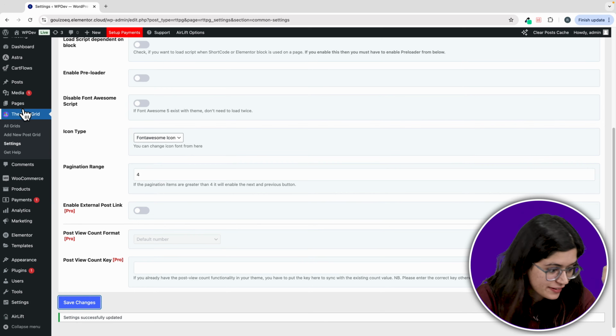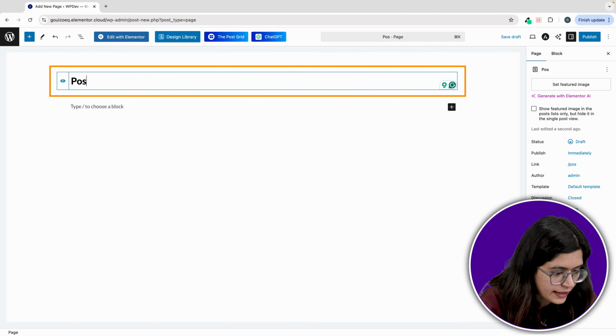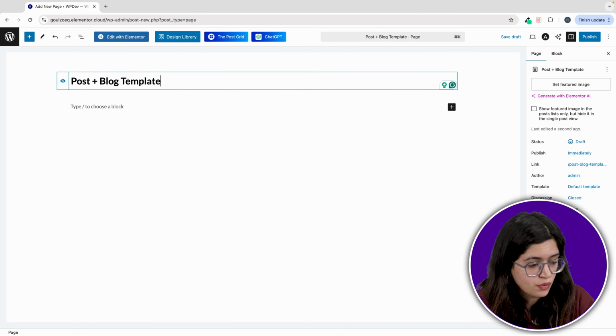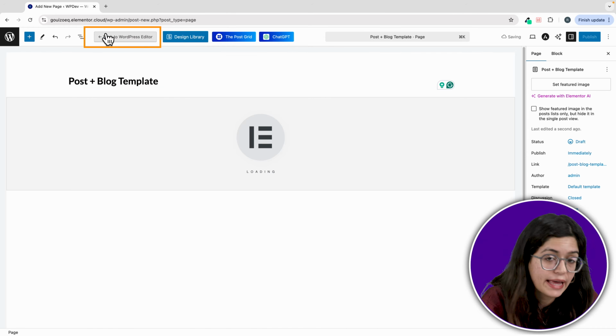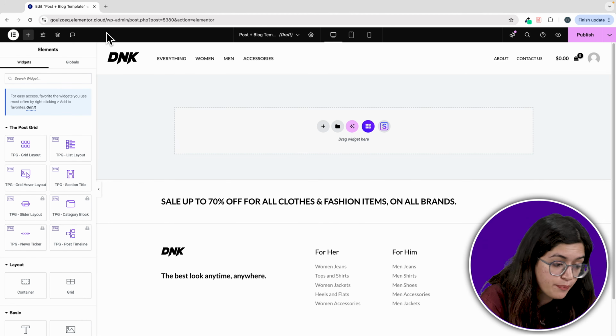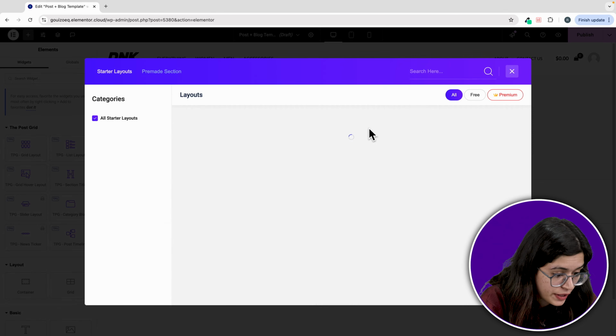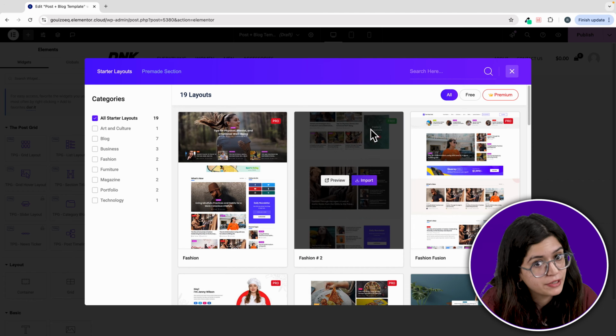Alright, let's get started. Go to Posts, click Add New, enter a title, I'll add something for now, and then click Edit with Elementor. On the left sidebar, you'll notice some new widgets that you can use. But if you want to save some time, just import a template by clicking on this new icon, which opens a window where you can browse multiple templates.